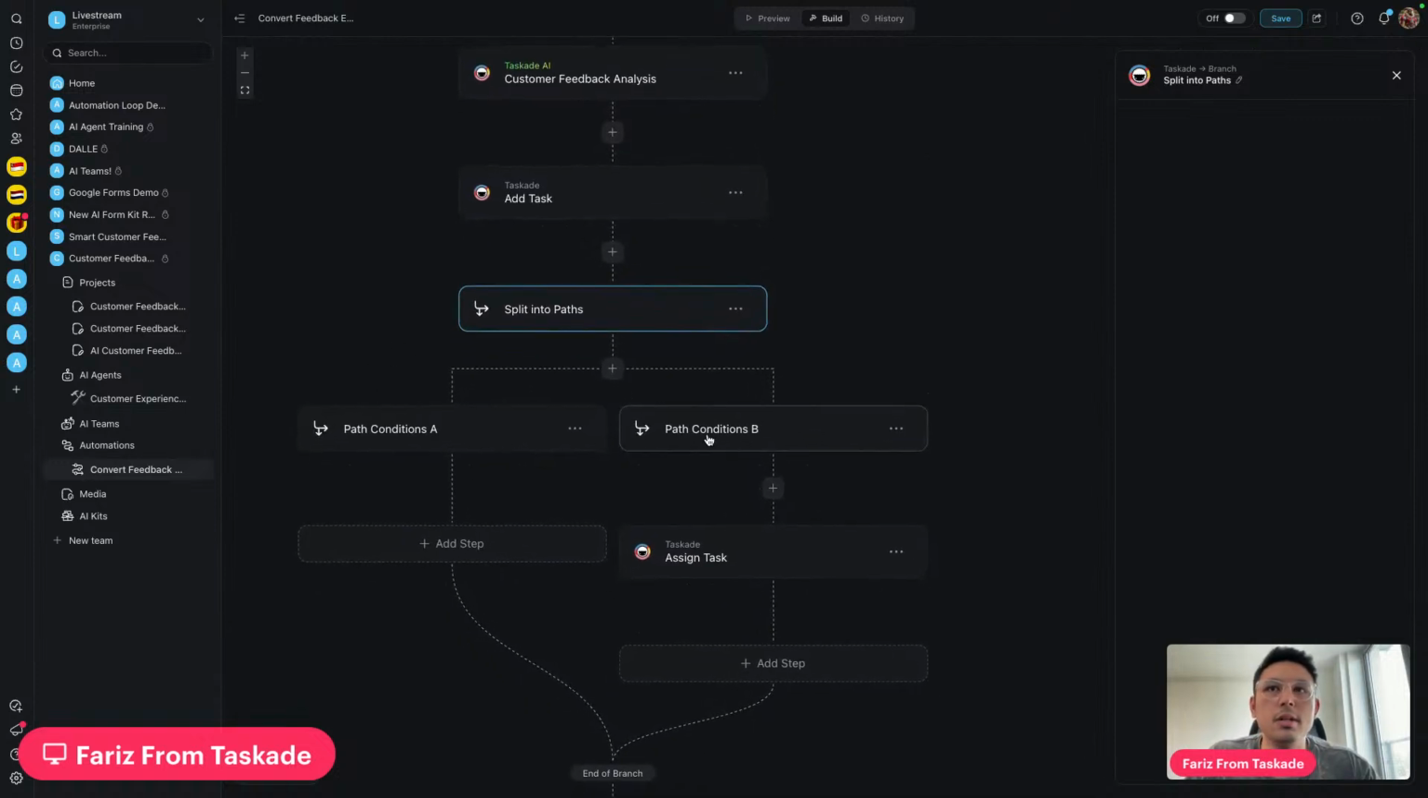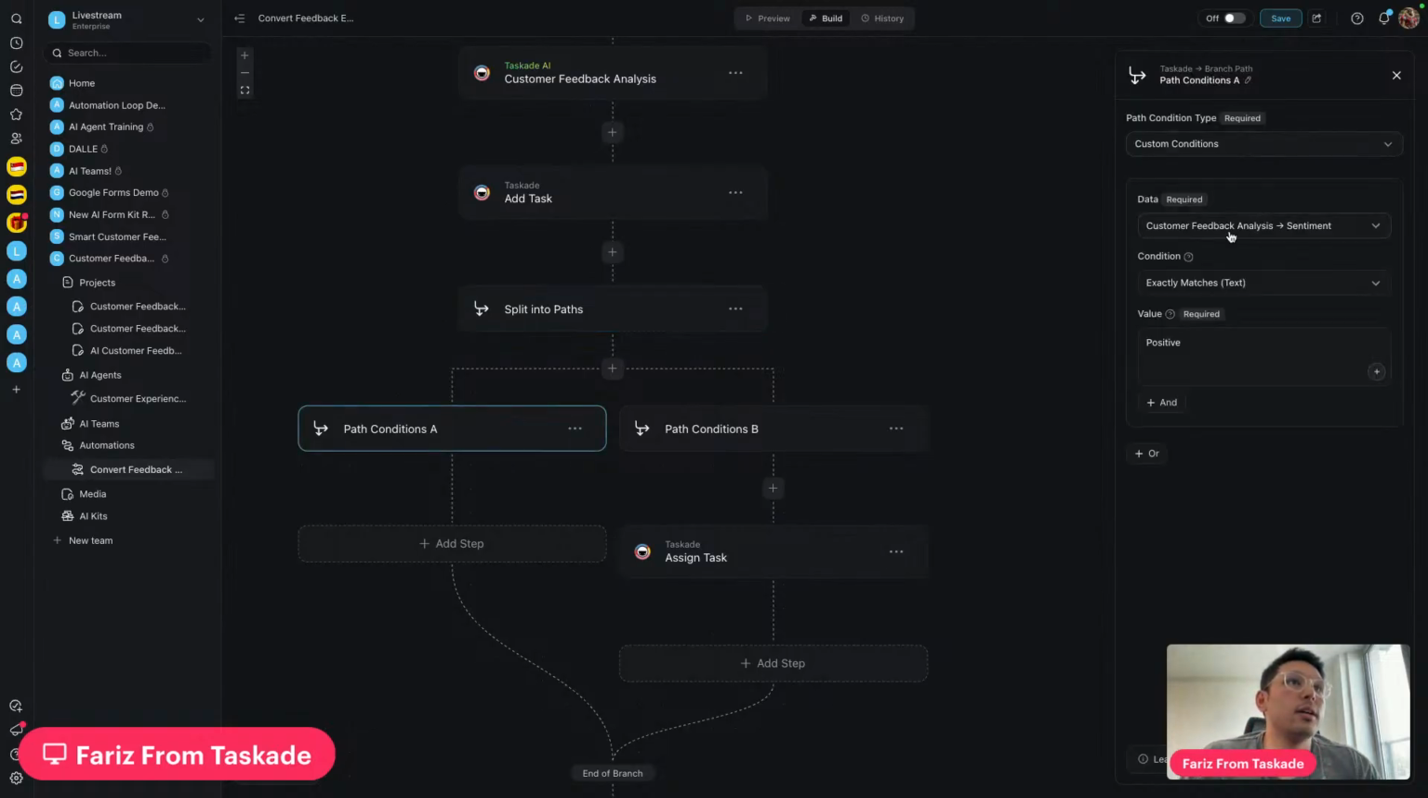I'm going to B. Okay, so technically, based on the feedback, you can have 2 different kinds of customer sentiment. It could be positive or negative. So maybe for A, let's do positive, and B, let's do negative. So what happens if someone has a negative experience? And then for A, what happens if someone enjoys themselves? So maybe if A, customer feedback analysis sentiment exactly matches positive, then it would trigger the step here.